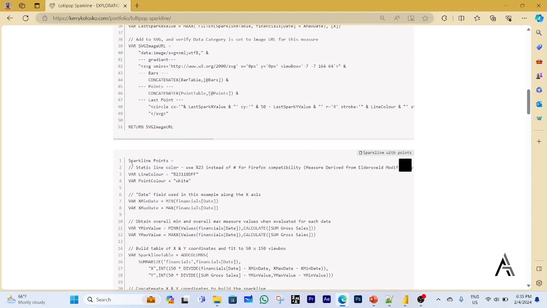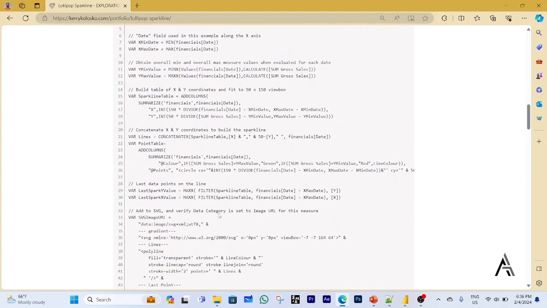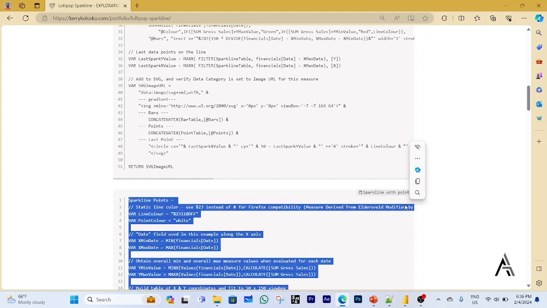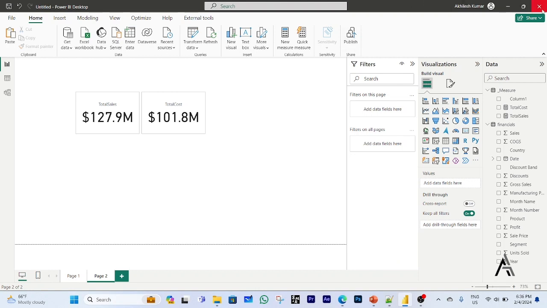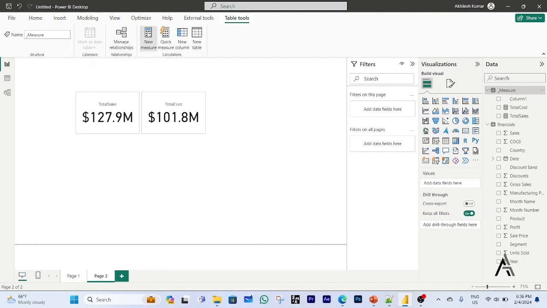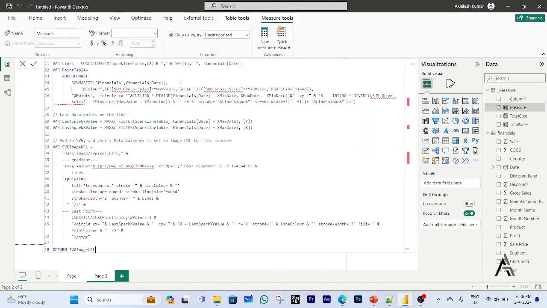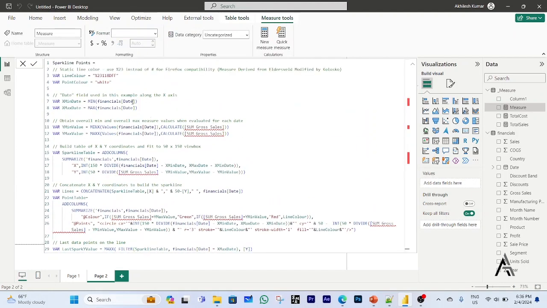This is where your code is written here. Just click this icon, meaning you have copied all the code. Go to your desktop and open measure, create a new measure with the copied code. Just paste here. And you have to make changes here.